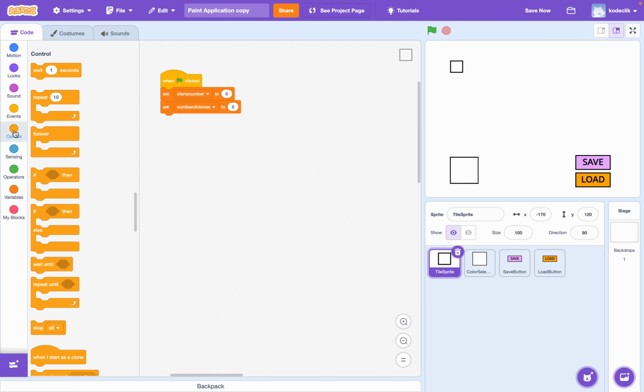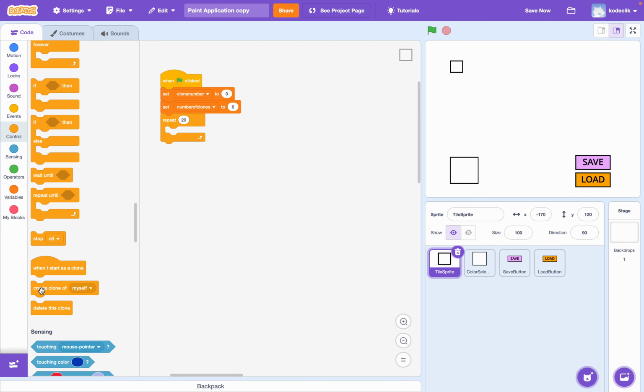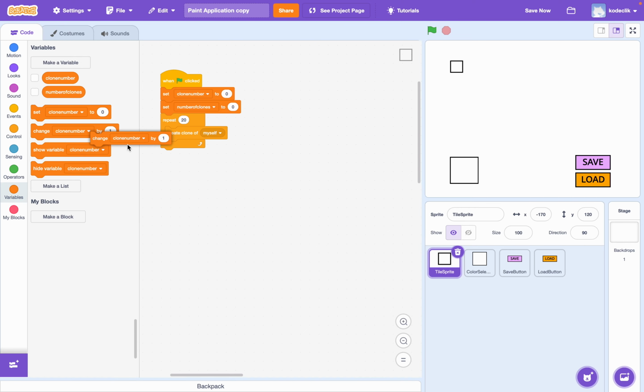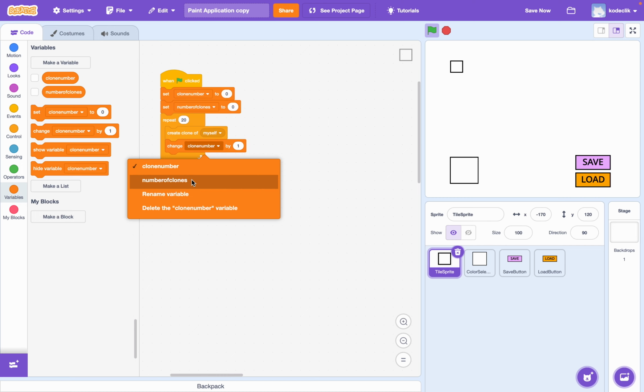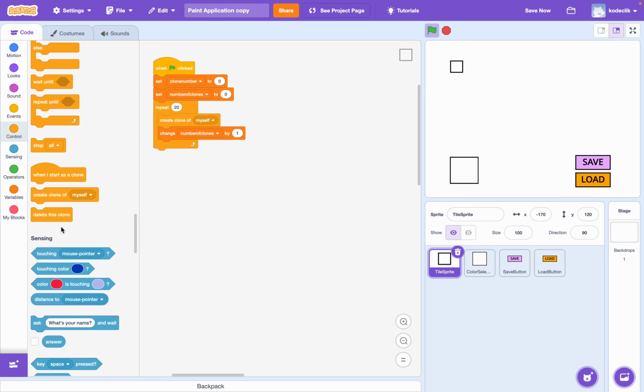Okay, now we want to go ahead and repeat, let's say, 20 times, create clone of myself, and remember to change number of clones by 1. Now we can drag a when I start as a clone block. The most important thing for when we create a tile clone is getting the positioning right. Because if I just run this code, all 20 clones are being created, but they're all on top of each other, so you can only really see one sprite. So we need to be able to orient them properly.